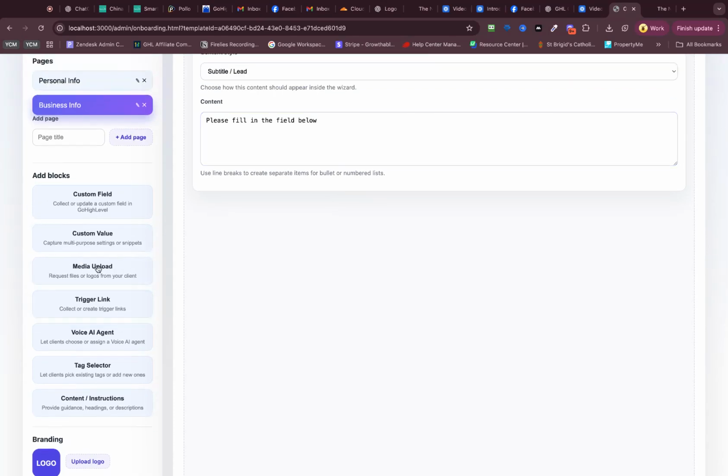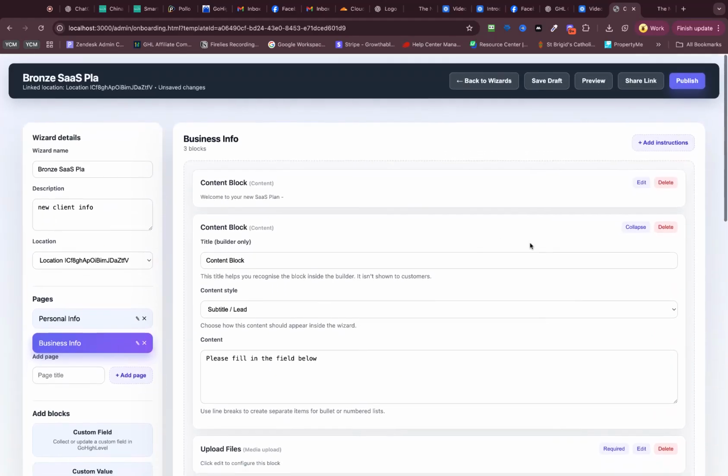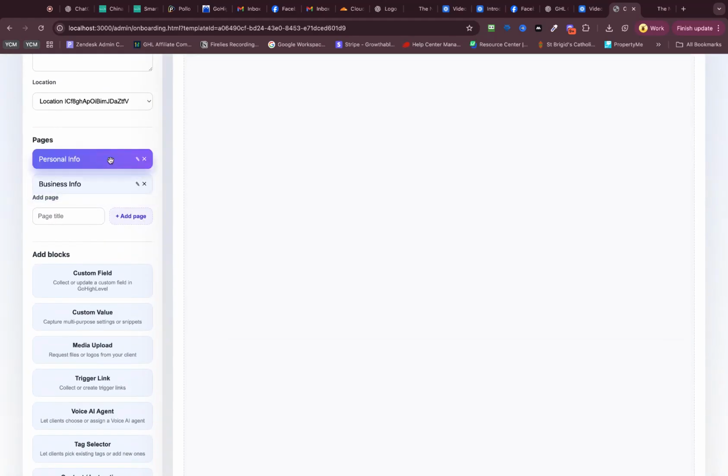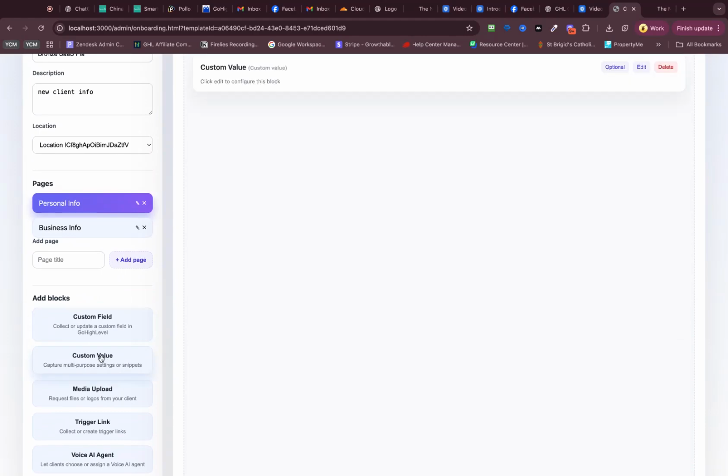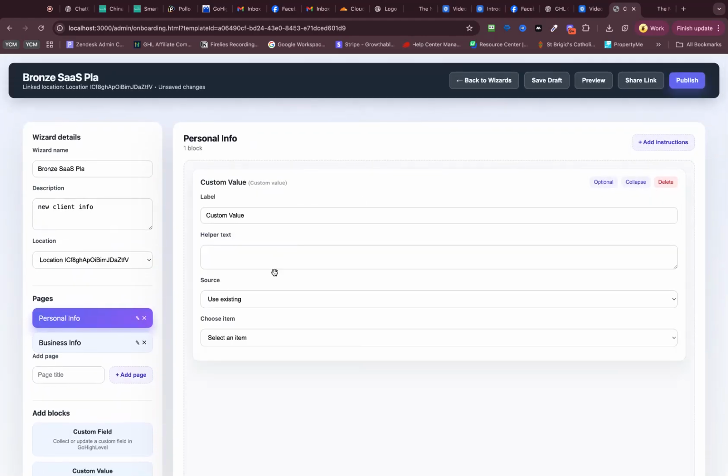And then what I'm going to do is I'm going to say, okay, cool. Well, the first thing I want to do is I want to get them, actually, just grab that. So I'm going to get some media files. I'm going to make it required. And then I'm going to go to the personal info page, and I've got a custom value here, and the custom value is going to be based on the existing list of custom values. It's going to be that custom value. So it actually just maps to the custom value, and it's going to be your first name.